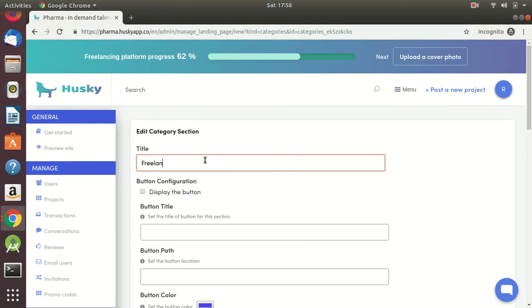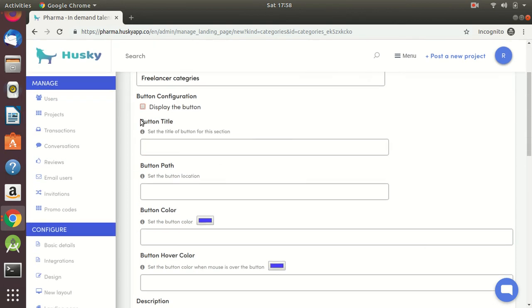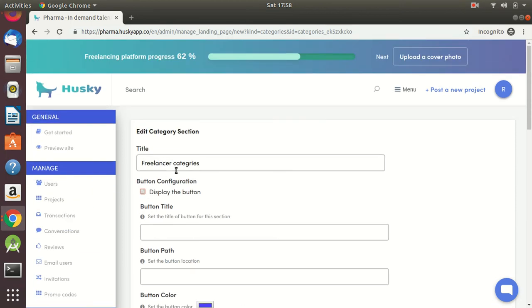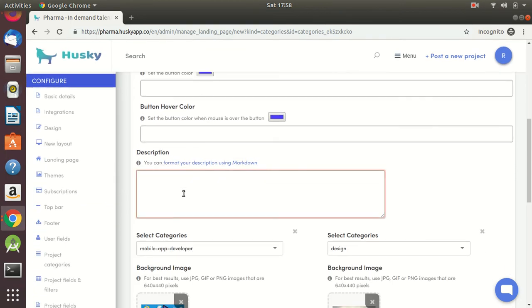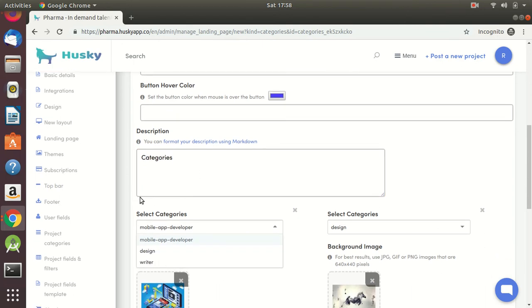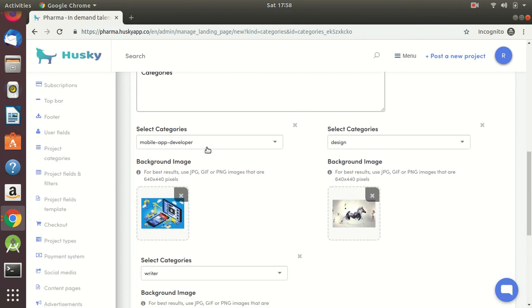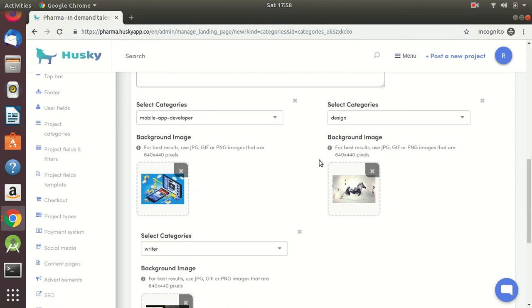Suppose I write the name Freelancer Categories. If I want to display the button in this particular section, that is the category section, I will check this checkbox, and I can write the title, button path, button color and hover color, as we have seen earlier in many sections, and I can write the description. So all the categories I have set on the platform are listed over here: mobile app developer, design, and select category.